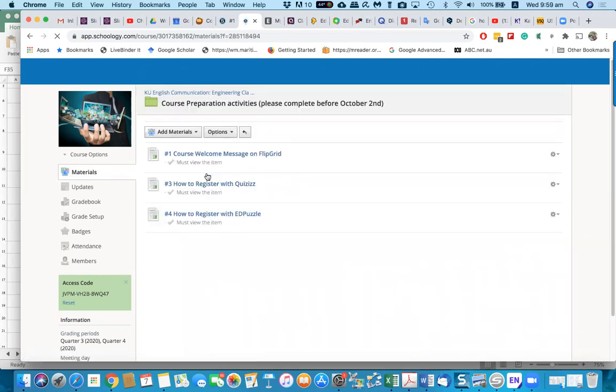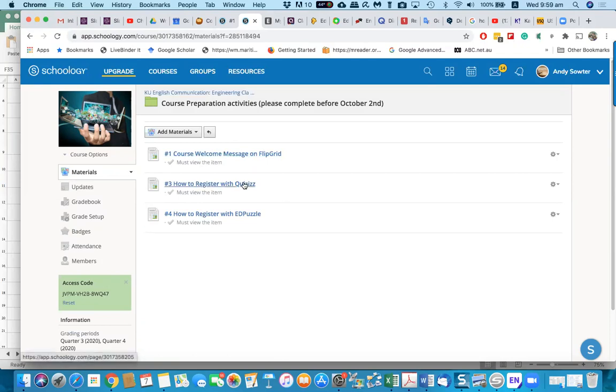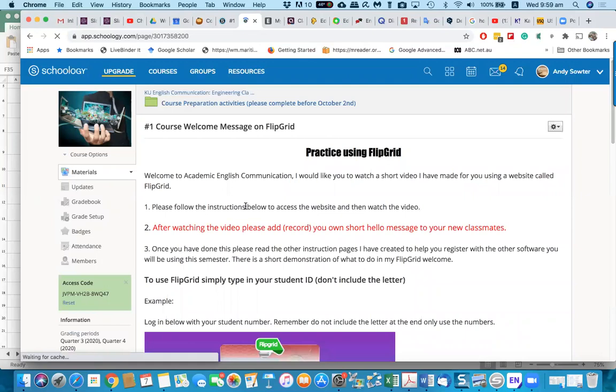About half of you have done this, okay? And you'll see there are the 3 websites I talked about that you need to register with. There's Quizzes, there's Edpuzzle, and there's Flipgrid. You can do them in this order if you want, okay? So we'll start with Flipgrid. Okay, so you don't have to register with Flipgrid because I have already registered all of you. If anybody's having a problem with Flipgrid, it's probably that I didn't put your name in the system, okay?